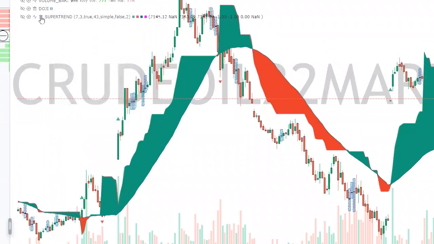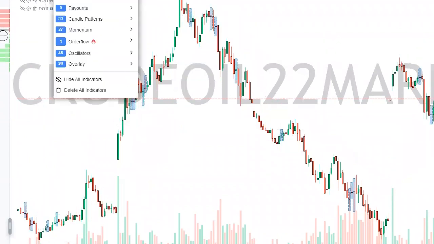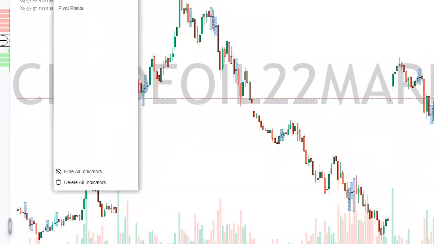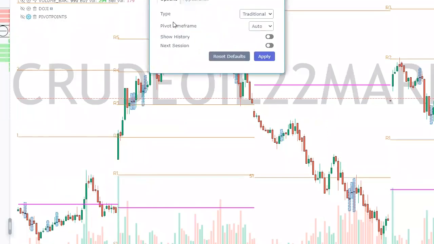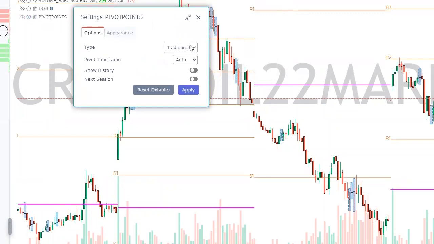So for now, say super trend, or some of the popular indicators that Indian traders obviously look for is, people like to see, for example, say CPR, right? So in CPR, you basically add pivot points, go to the settings, and in settings, instead of traditionally, you choose CPR.